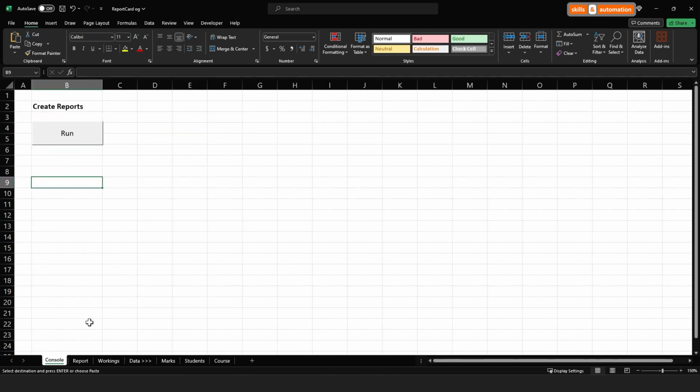Currently, I have set this macro to display the email messages rather than send it, and I'll tell you how to send it directly as well. And that's it. Let's run the macro.